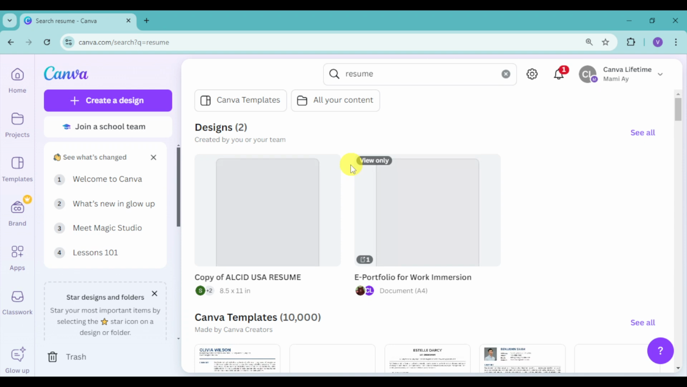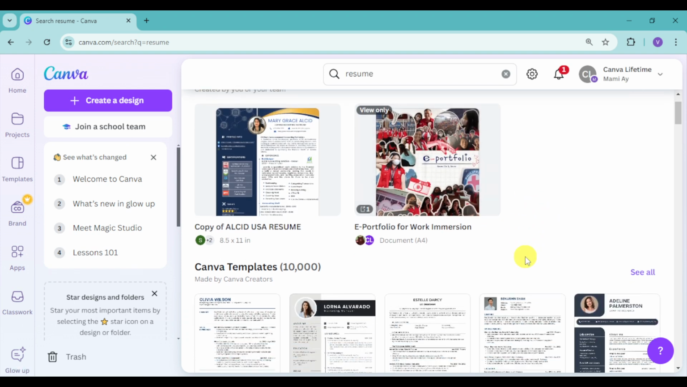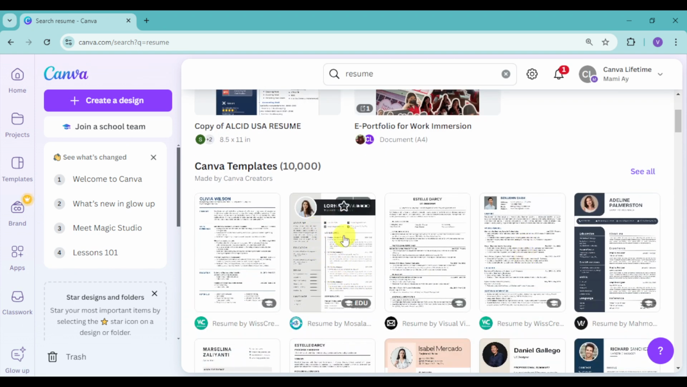Some actual resumes on Canva already have some photos. As you can see right here, this resume has a photo, this one has a photo, this one has one, but some resumes also don't have one.